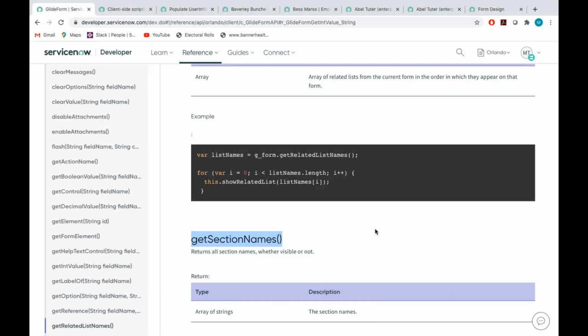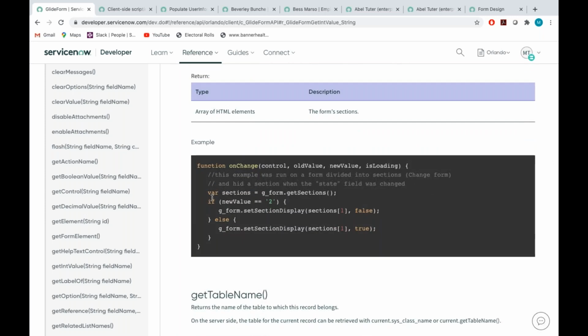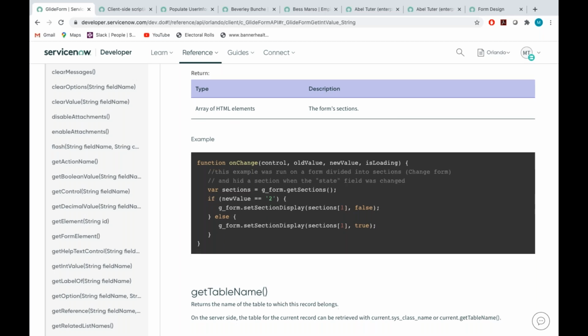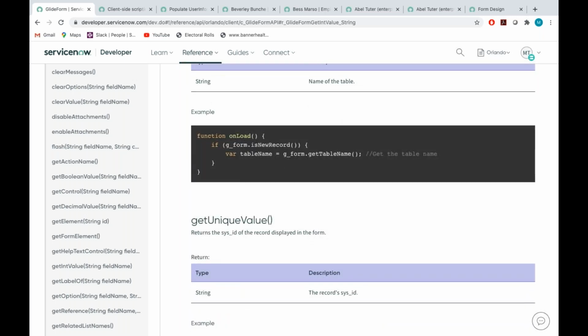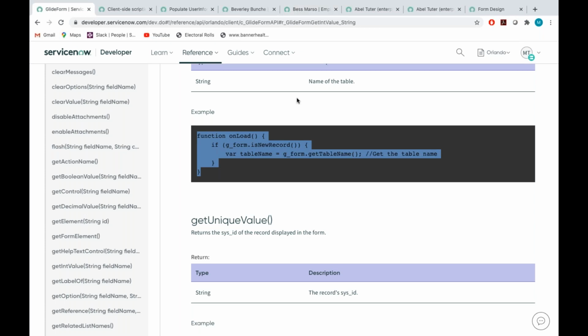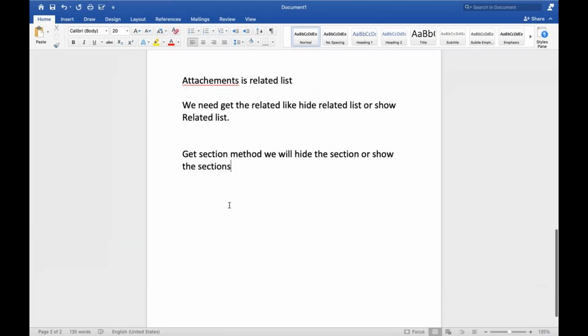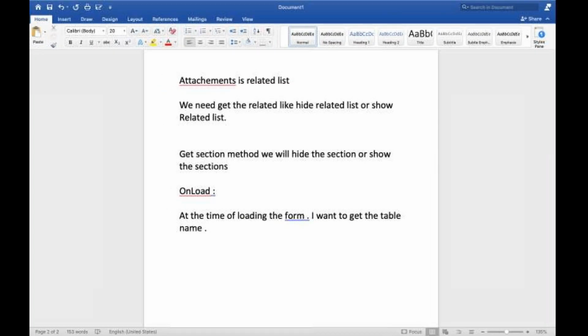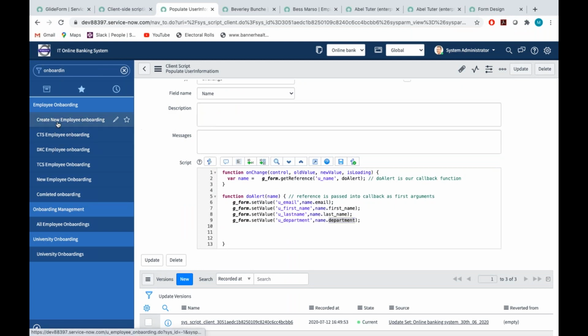Okay. Now the next method is get sections. We already know we will get the sections. By using that sections, we will hide or show that section. Okay. So on change we will discuss later. The get table name at the time of loading the form. I want to get the table name so that I will use this one for onLoad example. At the time of loading the form, I want to get the table name. For that, there is a method called get table name. So I will create one onLoad client script.